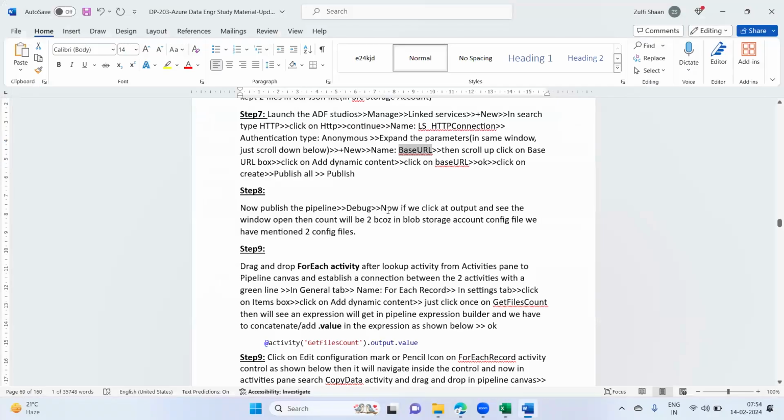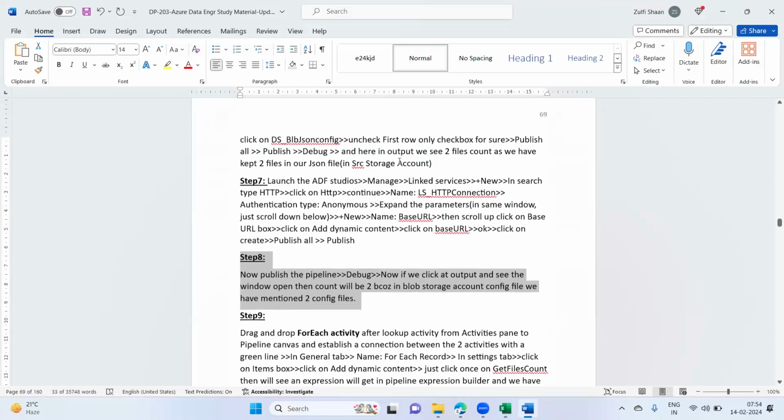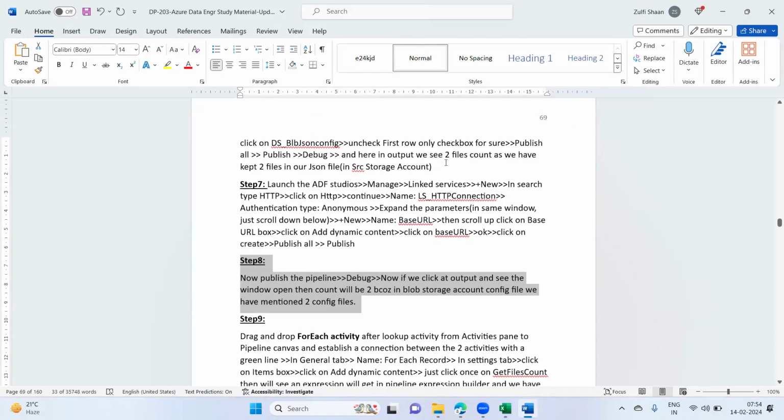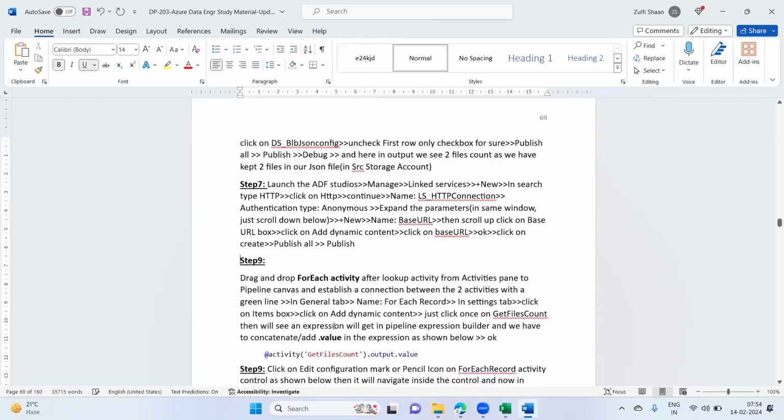Now publish the pipeline, debug. Now if we click at output and see the window open, then the count will be 2, because in the blob storage account config file, we have mentioned 2 files. This step is not required. Already we have done this, not required. Just to do the publish all and publish, that is sufficient. Already we have checked here the count of the files. This step is not needed. You can skip this one.